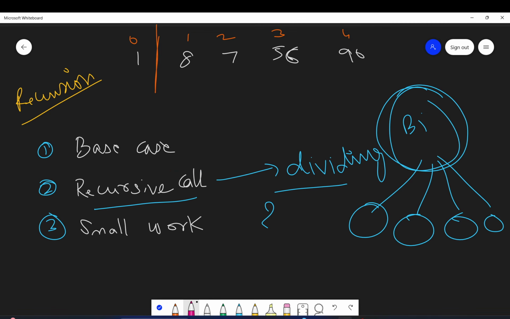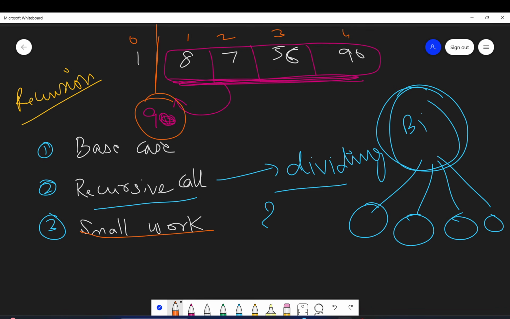Now, I will assume that this recursion will give me the maximum number in this array. So in this array, what is the maximum number? 90. So recursion will give me 90. Okay. Now we have to do small work. Small work means that we got the recursive result, and now we have to work here to get the final answer. That is what small work is. We have to do some work.